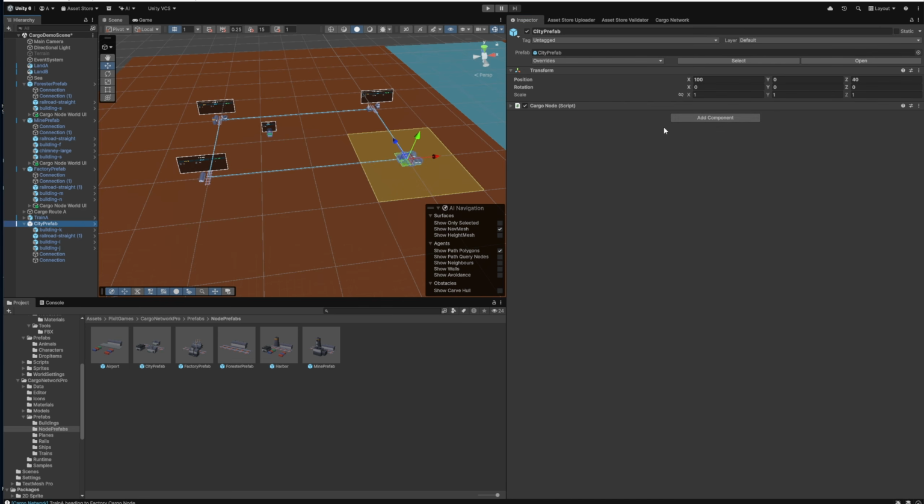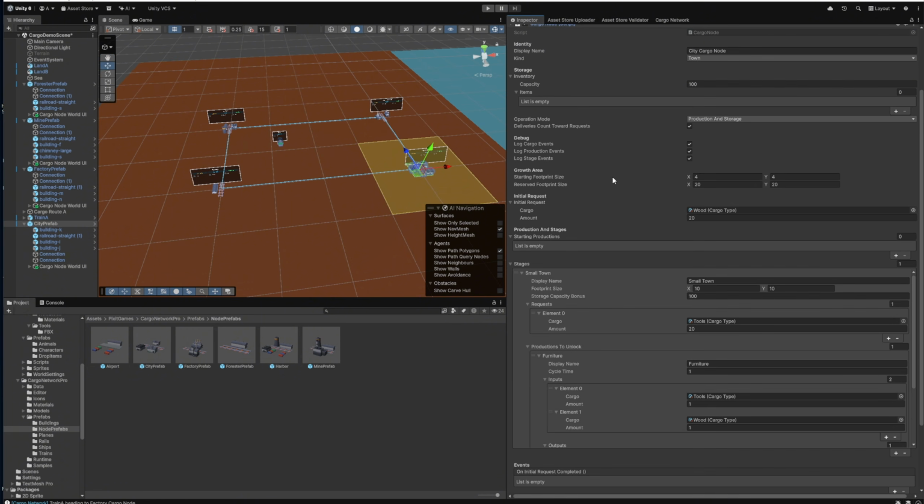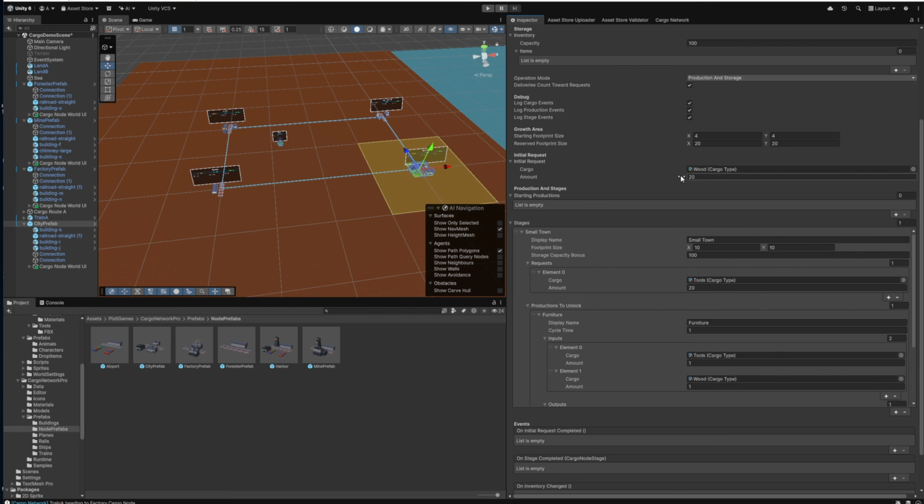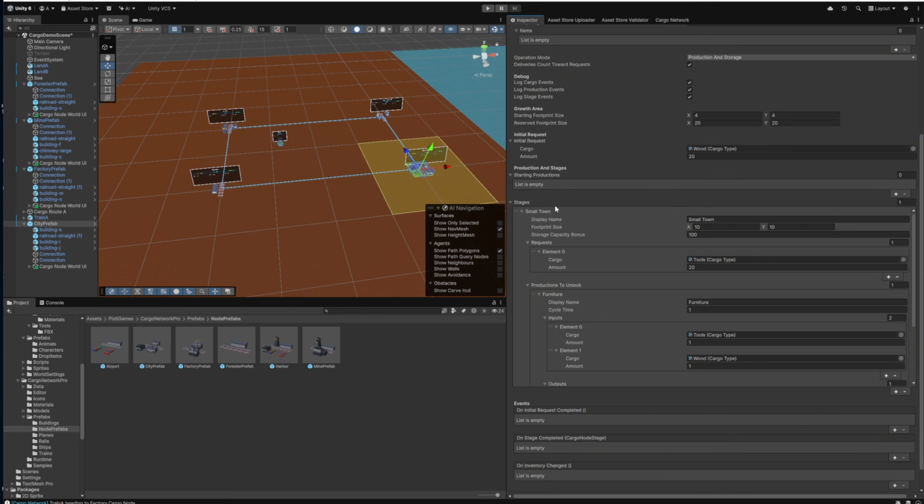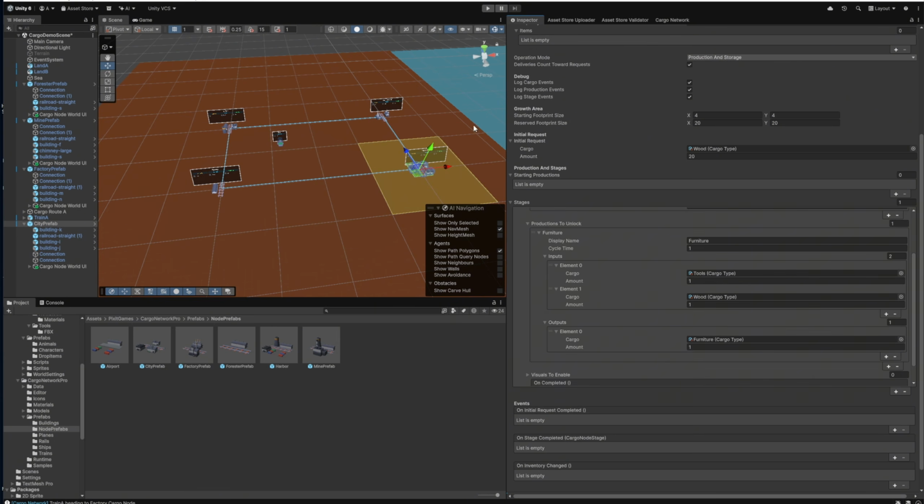Okay. And let's add UI to it. And check the city. Yes, if it has 20 wood, stage is available. And after it gets 20 tools, it will start production of the furnitures.